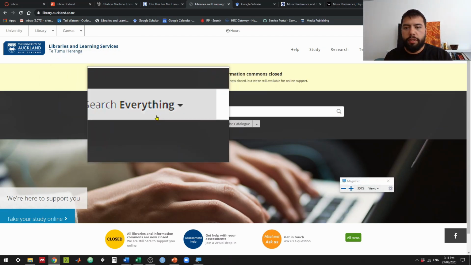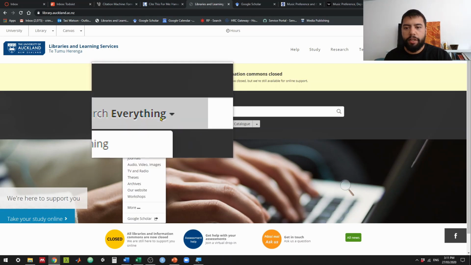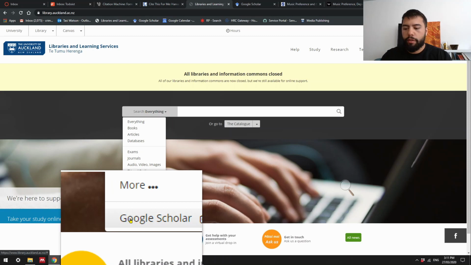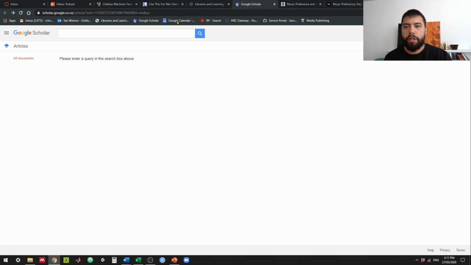So there's this little thing here. I've got my magnifying glass on. Click on everything, and then you scroll down, and here it says Google Scholar. So Google Scholar here, open it up. I've already got a tab open, and this is Google Scholar.